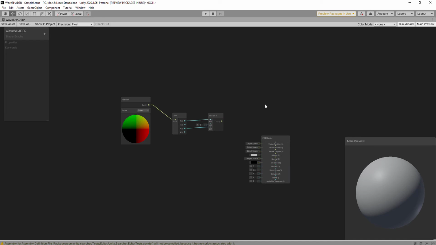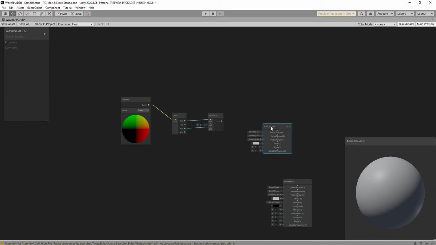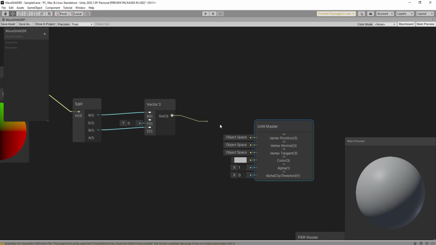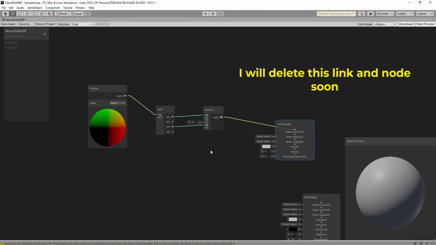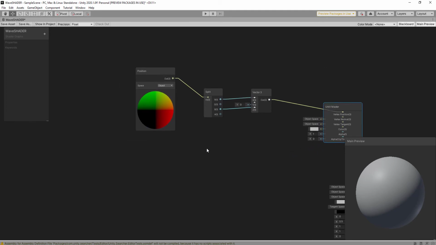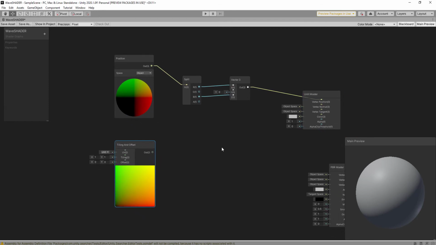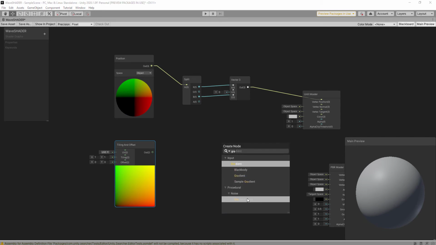Yes, and we can add unlit master. I am going to delete this unlit master node link soon, just showing its usage in the future project. Soon I will delete this link. It's important. Tiling and offset, and a new node, gradient noise.